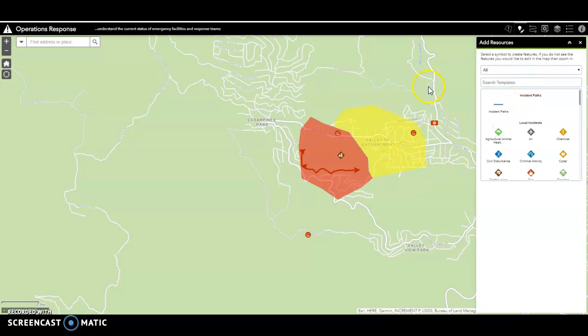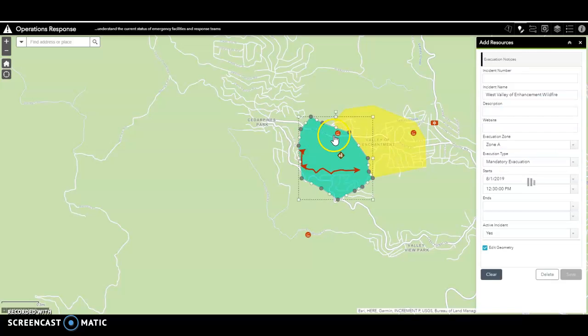So what's interesting about this is that you can add resources using that resources layer, which includes evacuation routes, road detours, and so on and so on. Another interesting feature is the ability to update these layers in real time. So I'll just say the wildfire was spreading more to the north. We can move this evacuation zone further up for it to be mandatory.